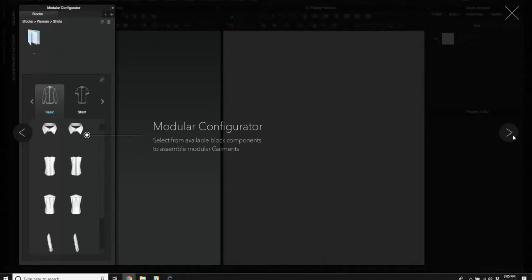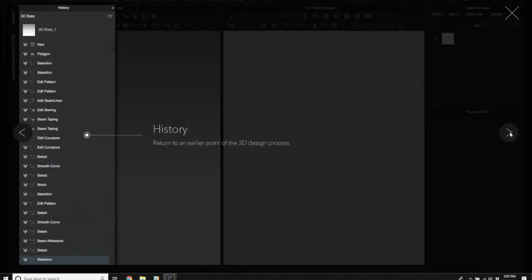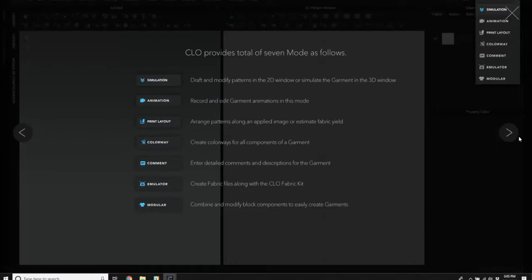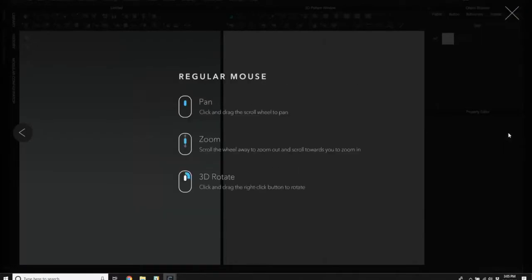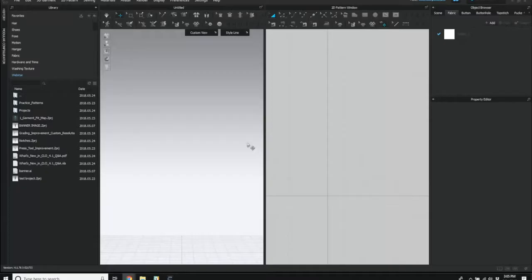So now you can use this new configurator if you've never touched the software. If you are good and you already know the basics, you can just hit the big X and it won't appear again. But if you need it, just go to Help and then Show Screen Navigation and it will walk you through the same how-to guide.